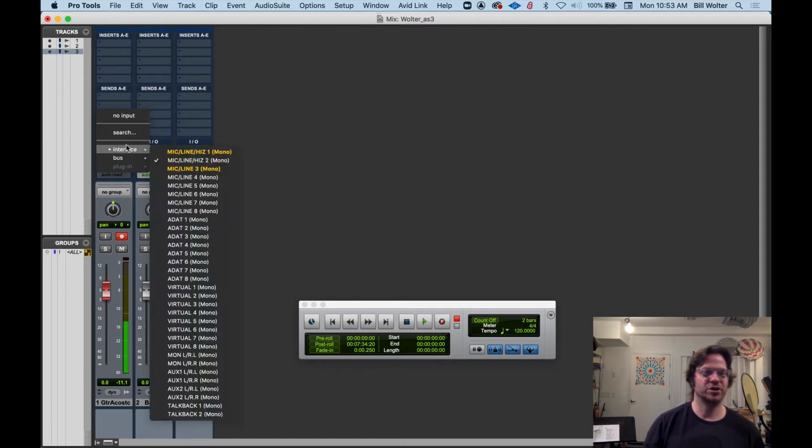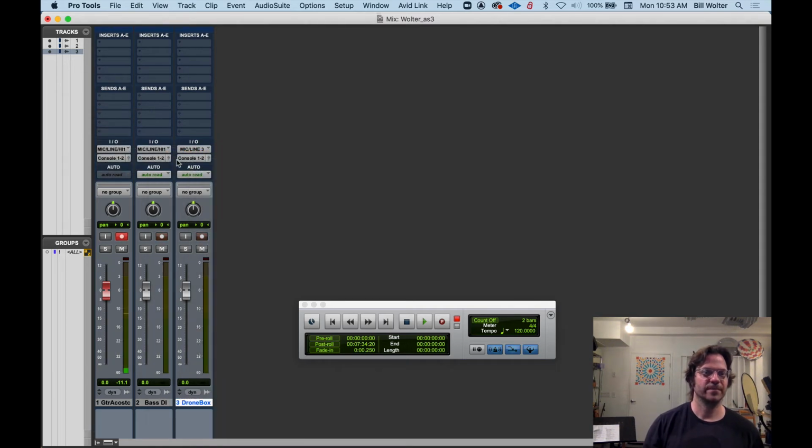Hello, hello. So if I change the input to input 1, hello, hello, I'm getting a little bit because it's my guitar mic right there that's hooked up to my amp. So it's getting a little bit of signal there, as you can see, bouncing down here. But let's say I go to input 3.